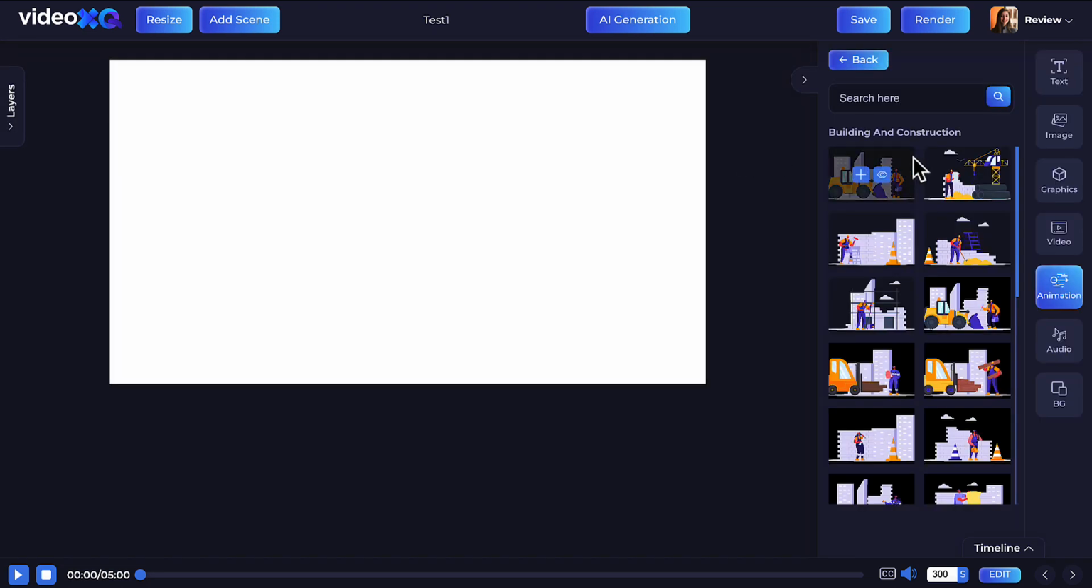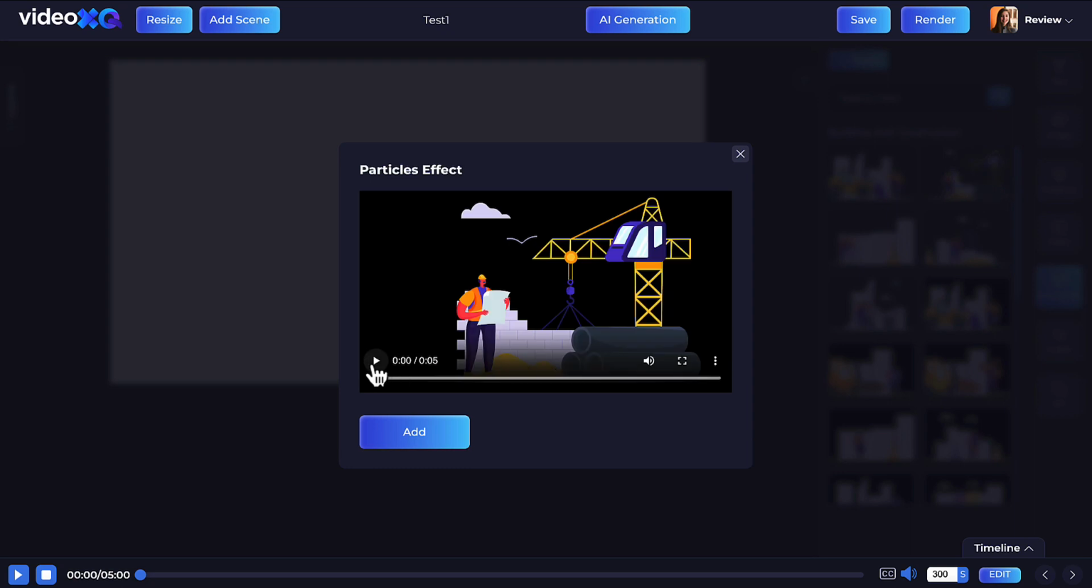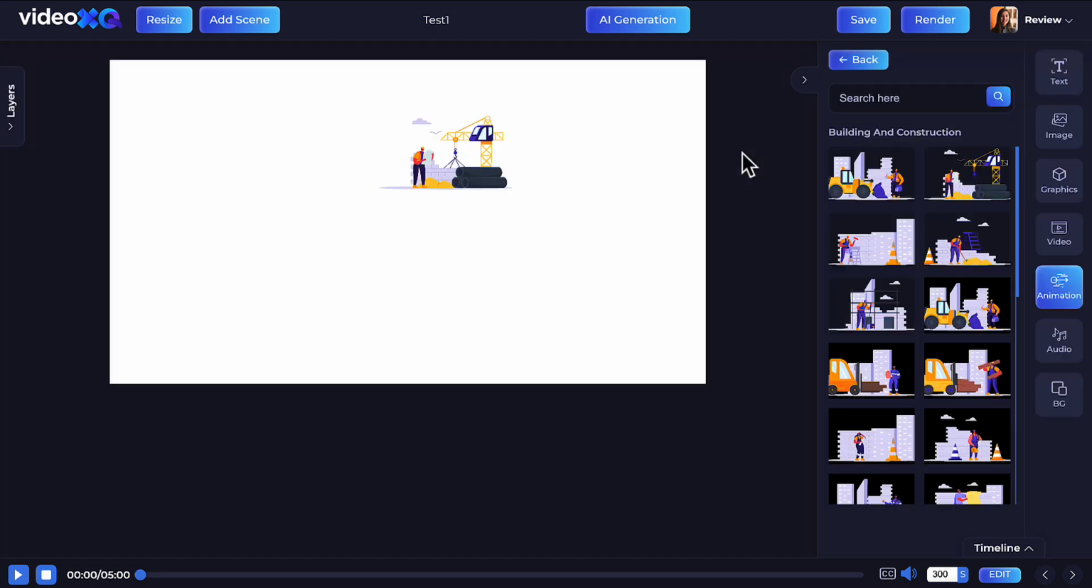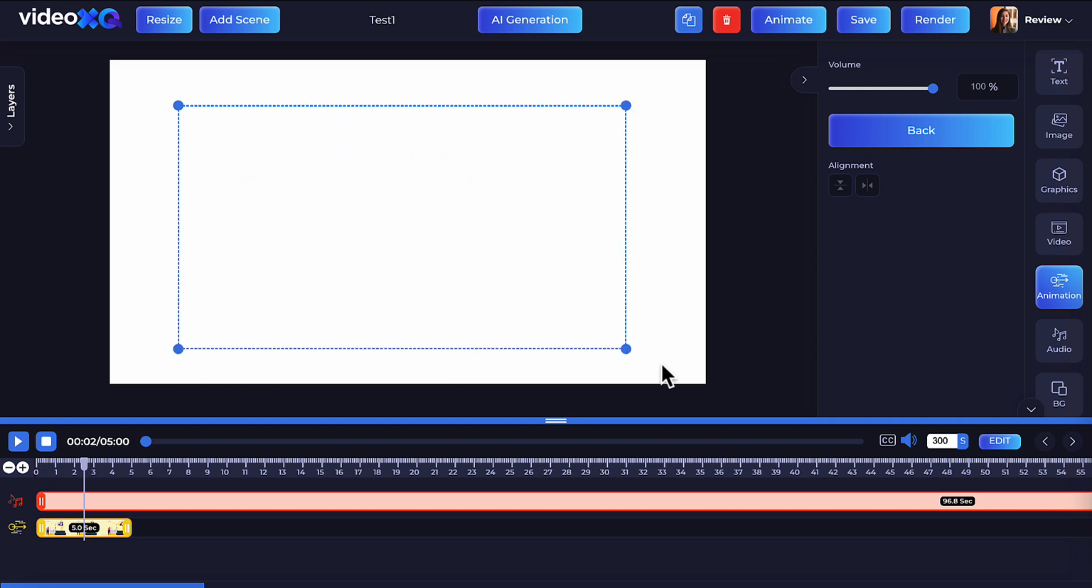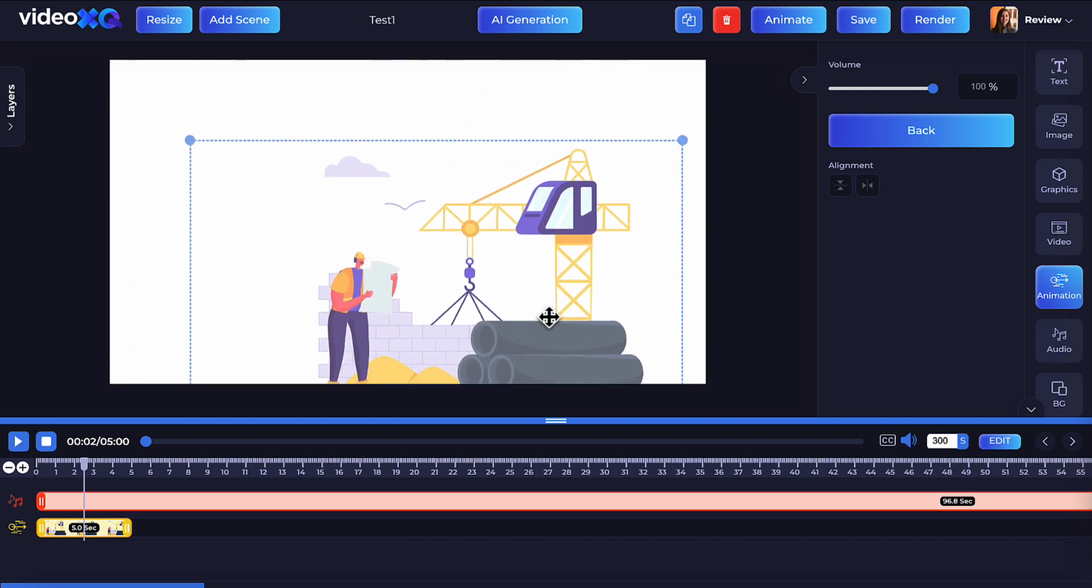Okay, that looks pretty cool. This one looks cool as well. Okay, I like this one better. Then we're just going to go ahead and click Add, and just make our scene as big or small as we want with the drag and drop editor.